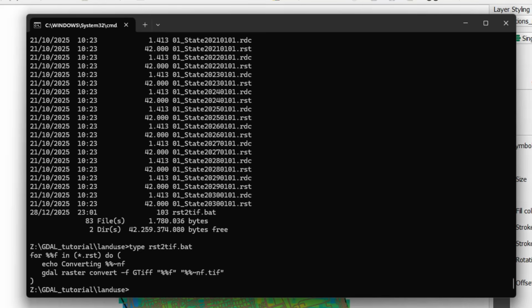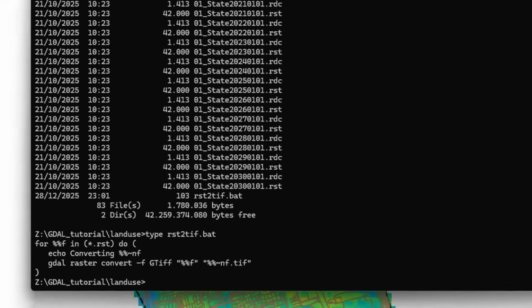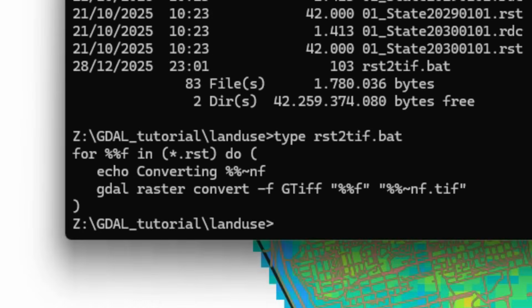So here I created a batch file, rst to tiff.bat, and basically it creates a loop around the files in the folder. So for %f means for each file that it finds in, and then the file extension rst, so it only looks for rst files, which is the Idrisi format, do, and then within the loop I write echo converting %nf, which means print to the screen converting, and then the file name without the extension.